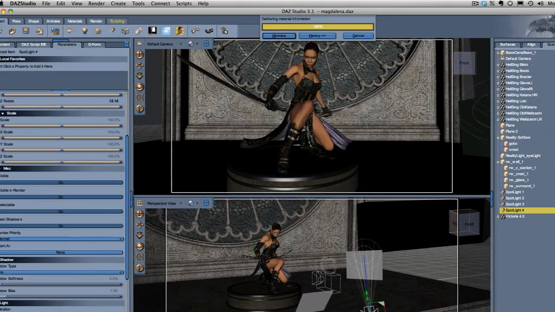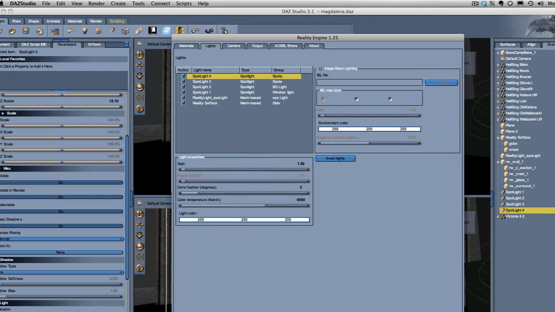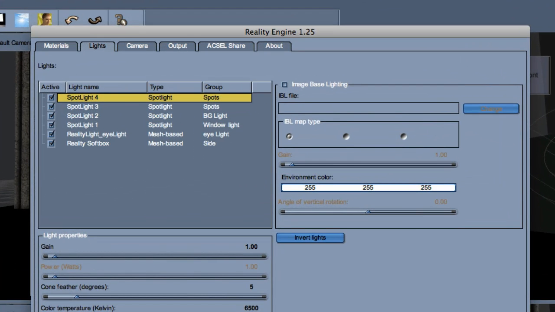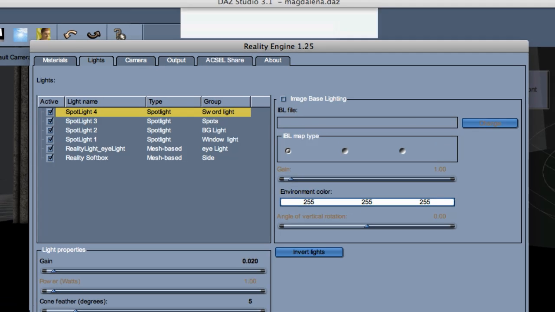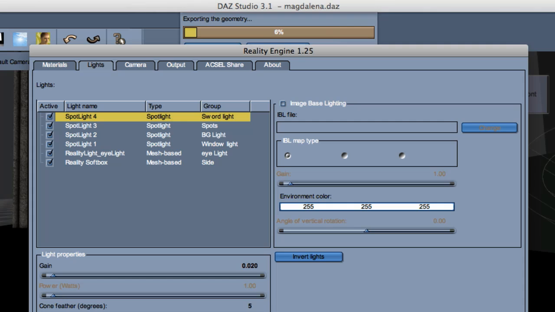Let's call Reality. Assign a light group to this light. Let's call it sword light. And change the gain. I just need a hint of this light, and I know the spots are quite bright. I don't want to flood the scene with light from this spot, so I set the gain at a very low 0.02. Let's do a test render.